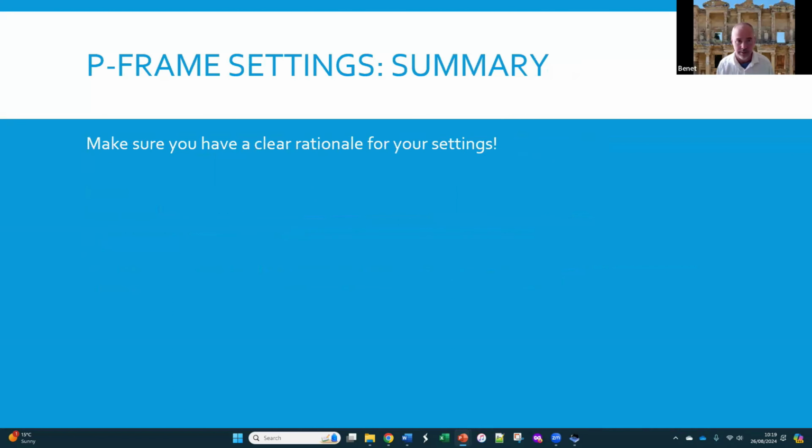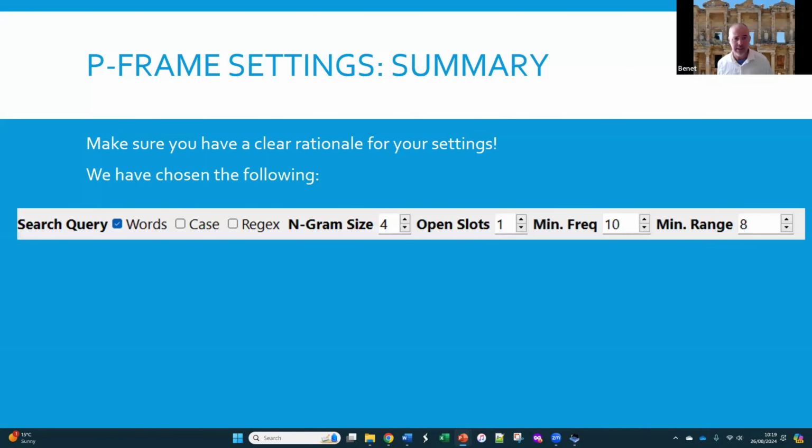Great. So just to reiterate, it's important you have a clear rationale for your settings. If you're doing it for teaching, it's still a good idea to have one. If you're doing it for research, a reviewer might ask why you chose this setting, so it's good to know in advance. What we've done, when I say we, but let's say it's we, these are the settings we're going to choose in about a minute's time.